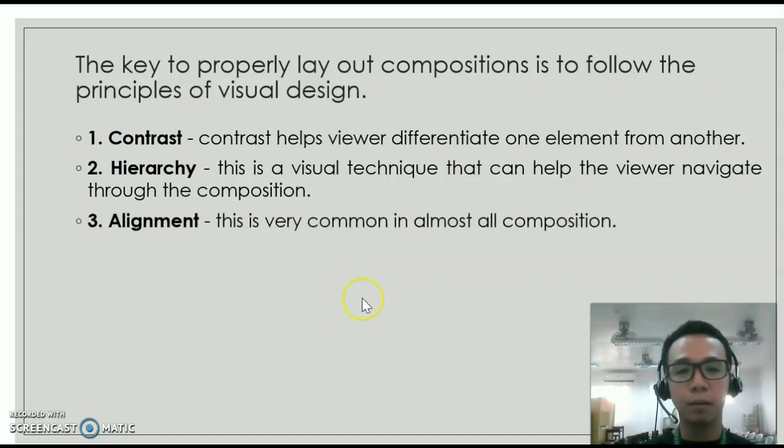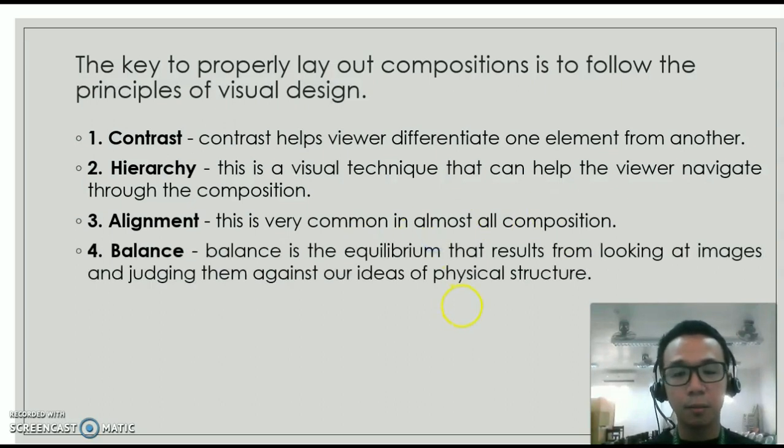Next, we have the alignment. This is very common in almost all compositions. I'm sure you're all familiar with alignment, especially using Word as well. You have the left alignment, center, and right. And also the balance.